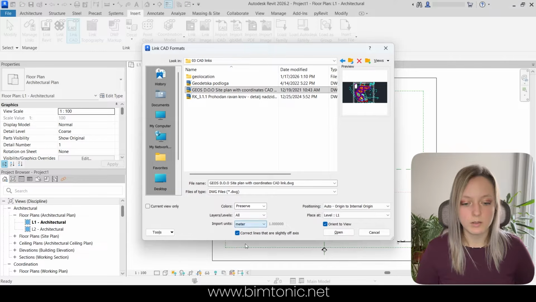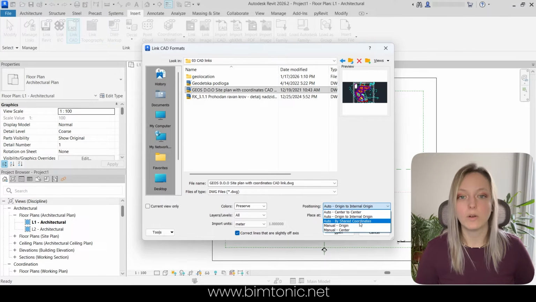So I choose meters here, and as for positioning, it doesn't matter now, because right now our file is not set up, but the goal of this lesson is actually to get our file to be in the shared coordinates. What does that mean? That means basically every time you have a georeferenced AutoCAD file, you will be able to use this by shared coordinates option.